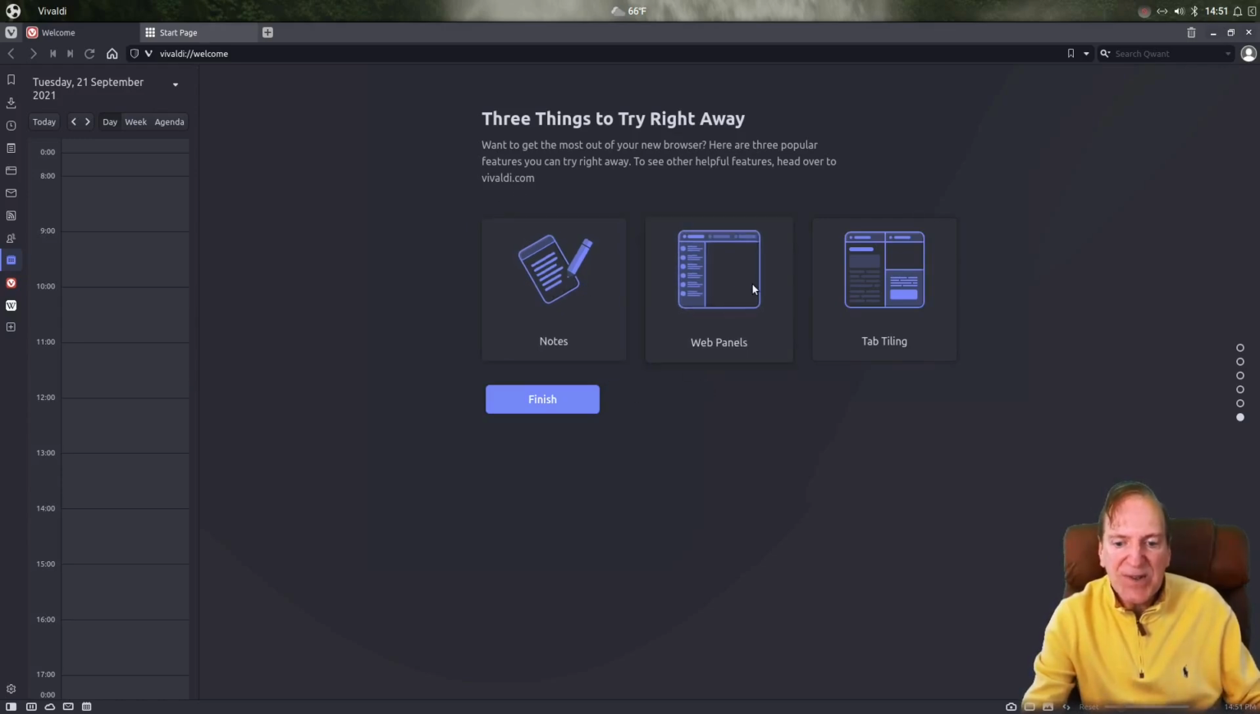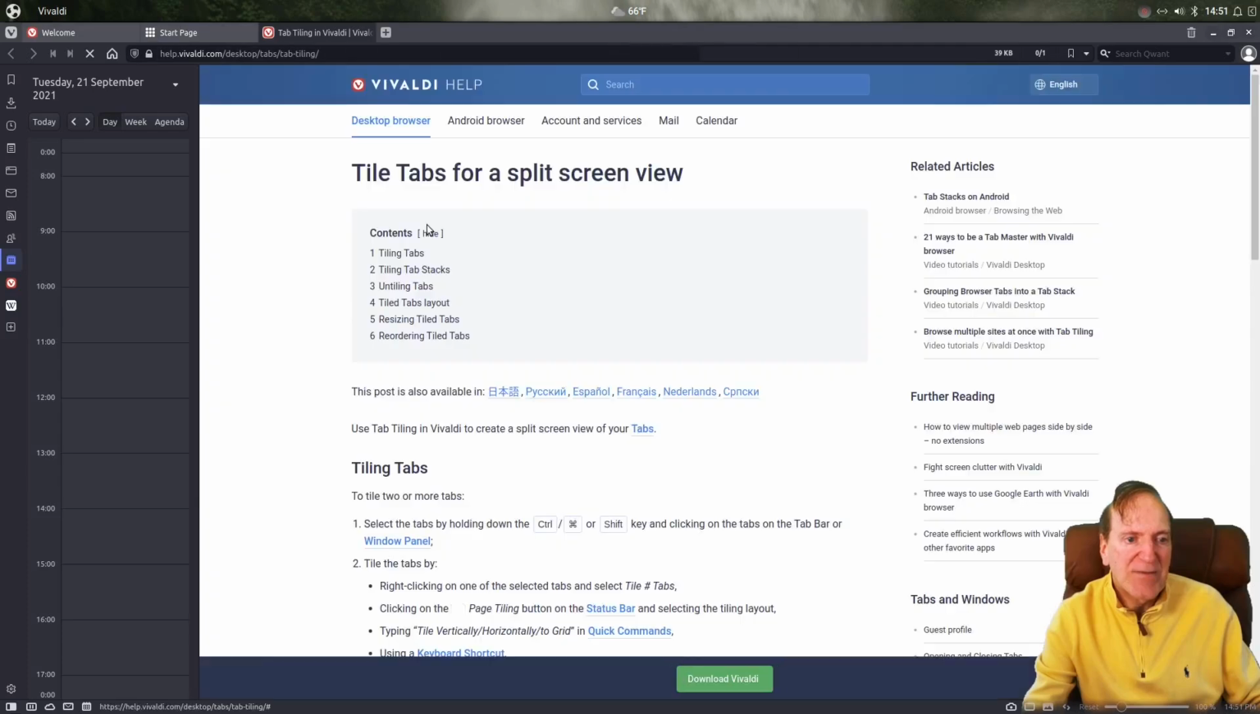But we got notes, web panels, and tab tiling. Tab tiling looks particularly interesting as well. And if we hit those, what it does is it takes us over to an information page. This is also available over here on our side panel, where you have help.vivaldi.com, and that'll also take you to an area. But this is specifically for tab tiling. So that's nice to have. I think I'll just keep that open.